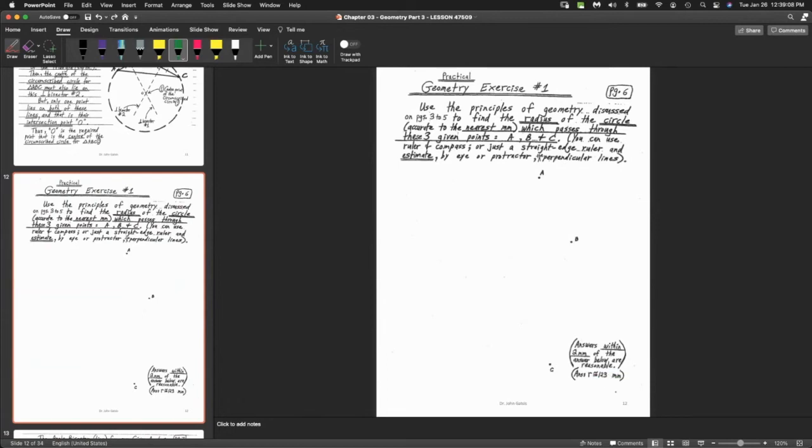Obviously, there will be a little bit of error because you print the page or whatever, and it's been photocopied. But if you get 123 millimeters on that page, then you did a good job. I'm looking for it in my book right now, so just give me a second, okay?